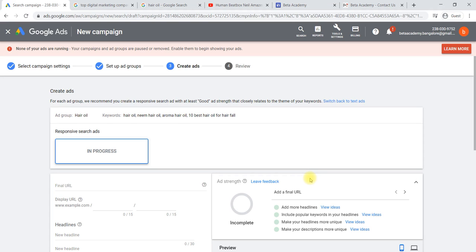Okay, now we are going to create an ad. That is the third step we are in. The first steps have been completed. Now the third step is creating an ad within that particular ad group. Here the selected ad group is hair oil, and these are the keywords we have used.